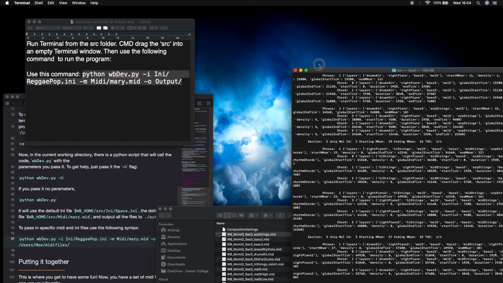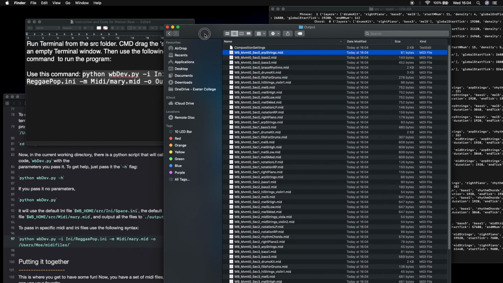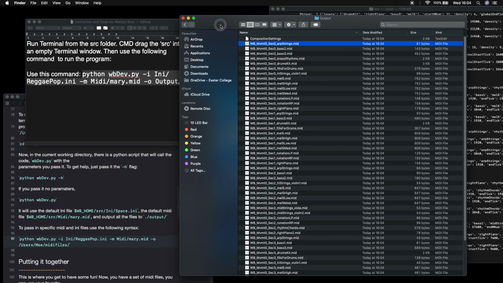That's how to get the basic program to work: pump in some sort of MIDI file that obviously you could create as well, and then pump out a load of MIDI parts that is then ready to be arranged in a DAW.